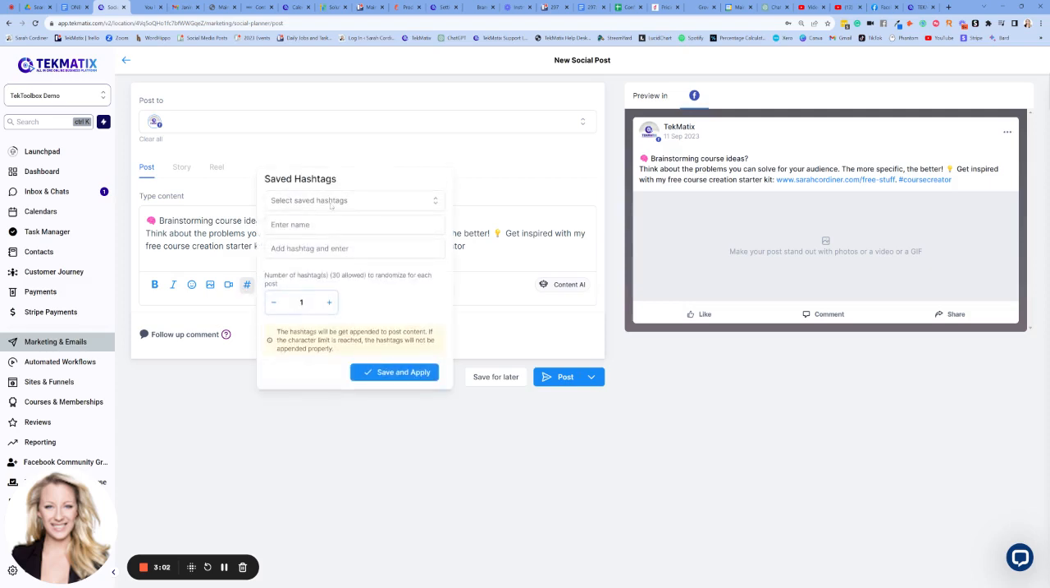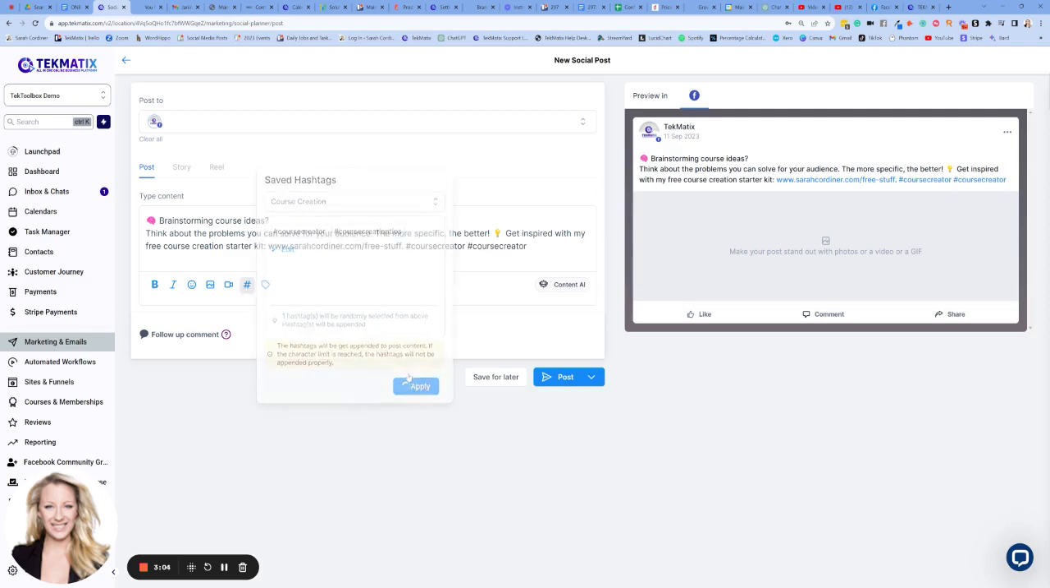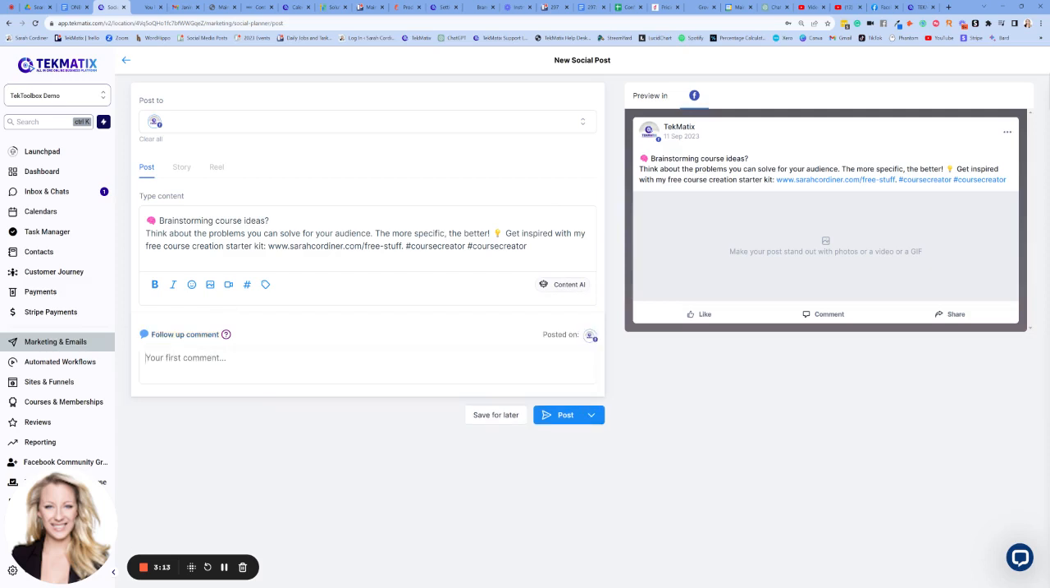I didn't actually insert that, did I? Let's press that and apply. And now my hashtags have been added in. You can also use the AI generator here if you want to, instead of going to ChatGPT. And you can even pre-fill the first comment that comes up. And boom, we now have our post.